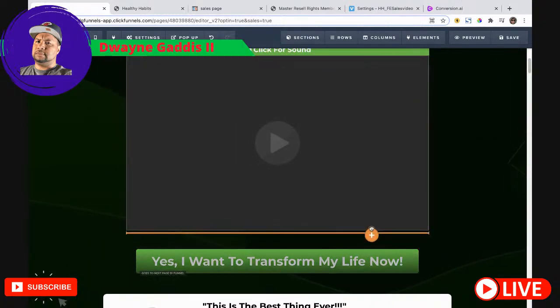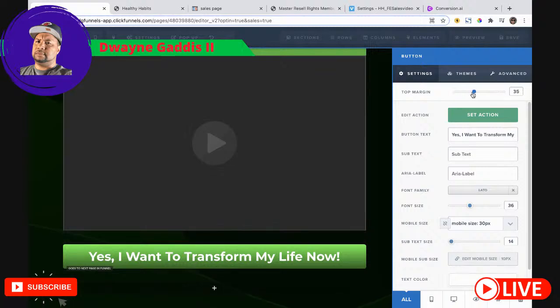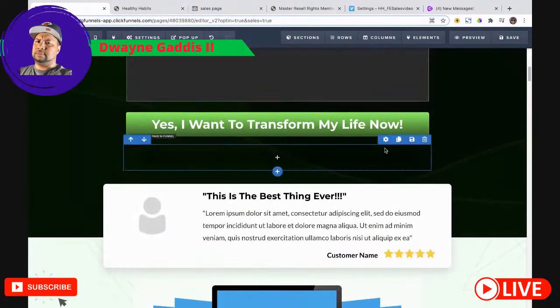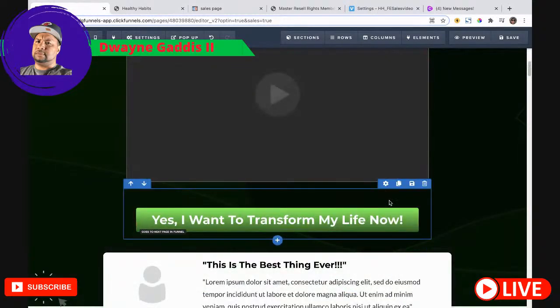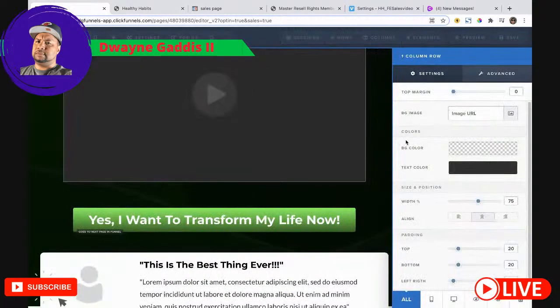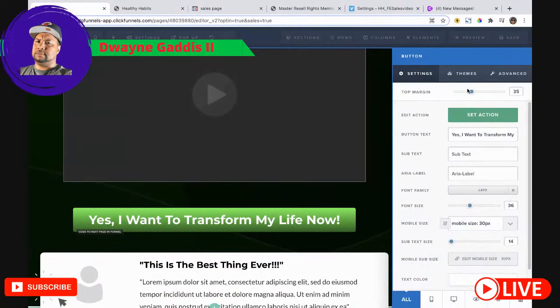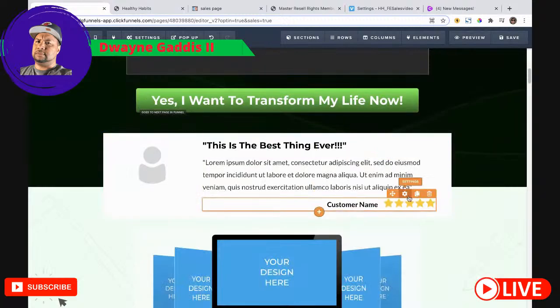So for example, what I mean is if I was to move this here and put a 35 spacing, it looks exactly the same as it did when it was in its own row, as far as the design and the spacing is concerned. So let me just go ahead and take that off. All right. So, yes, I want to transform my life now.